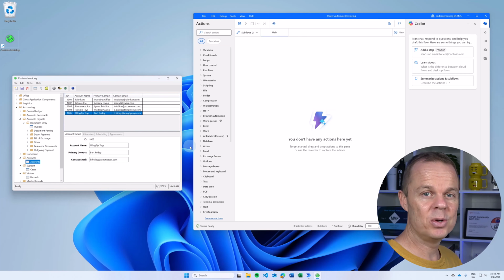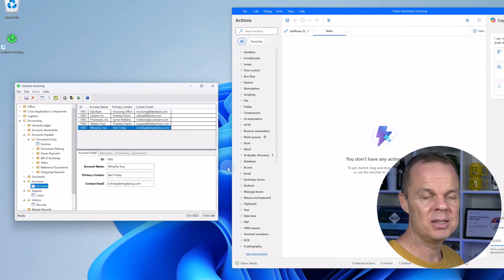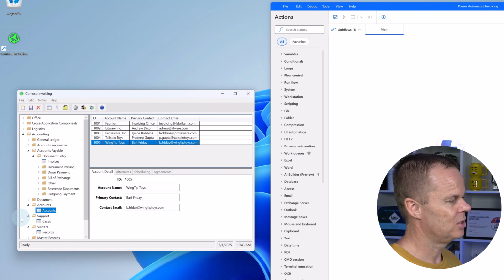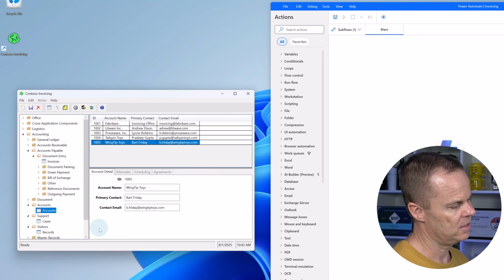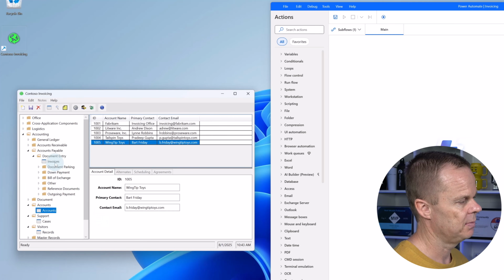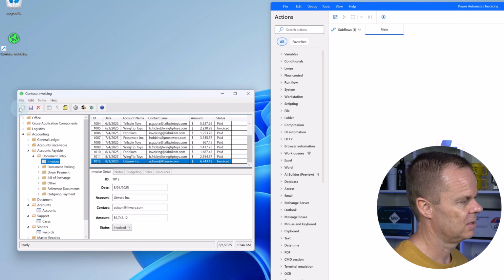Automating applications with Microsoft Power Automate Desktop is easy. Today we will be using the Contoso Invoicing app. We want Microsoft Power Automate Desktop to open up this application. Click Invoices. Click New Record.